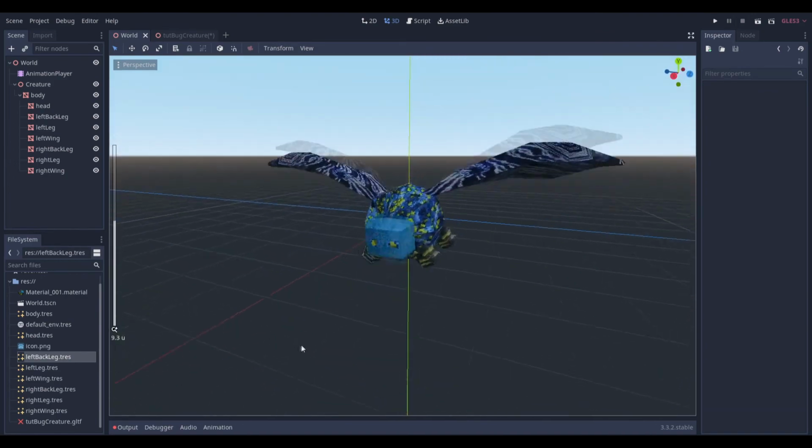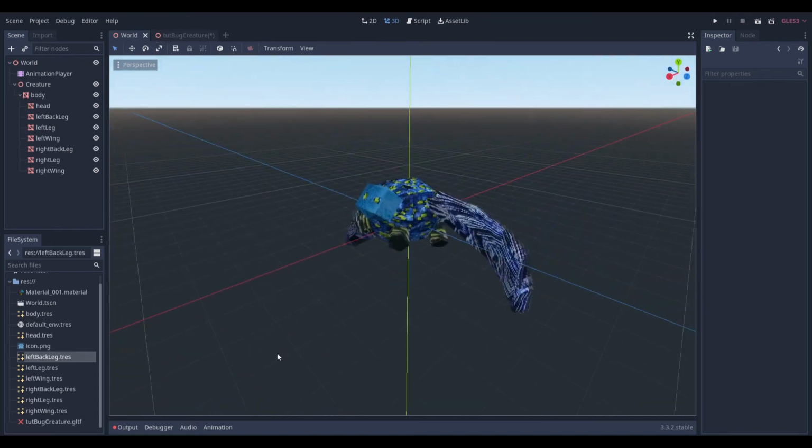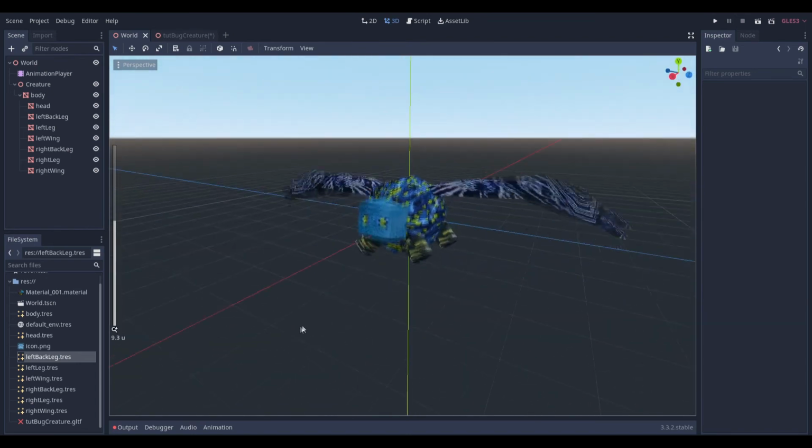I might have the project files open on GitHub below. I'm not sure, because it's not a full Godot tutorial. This is a Blender tutorial. I don't know, I'll have to think about it.